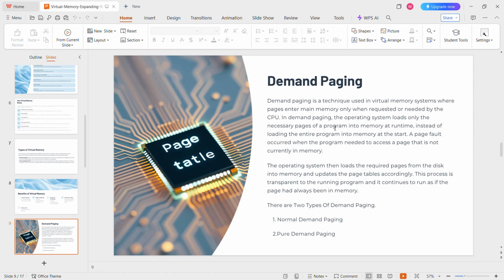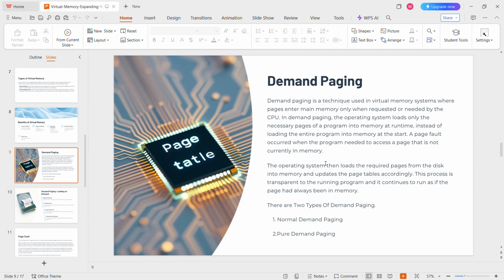Instead of loading the entire program into memory at the start, a page fault occurs when the program needs to access a page that is not currently in memory. The operating system then loads the required pages from the disk into memory and updates the page table accordingly. This process is transparent to the running program and it continues to run as if the page had always been in memory.